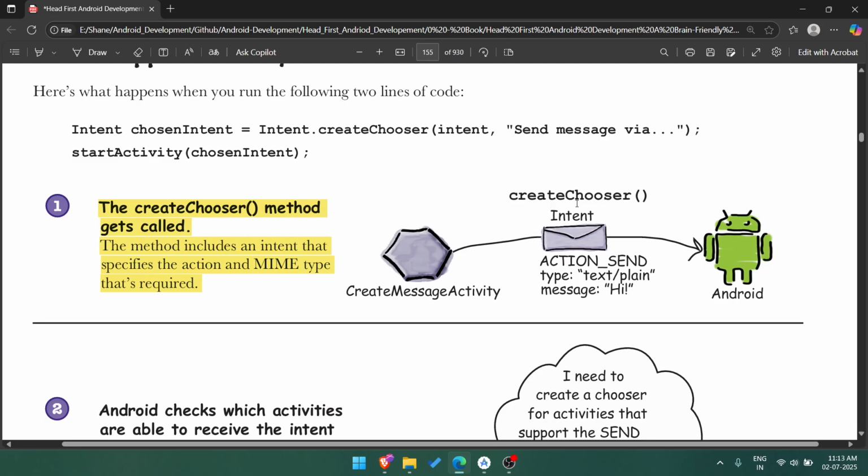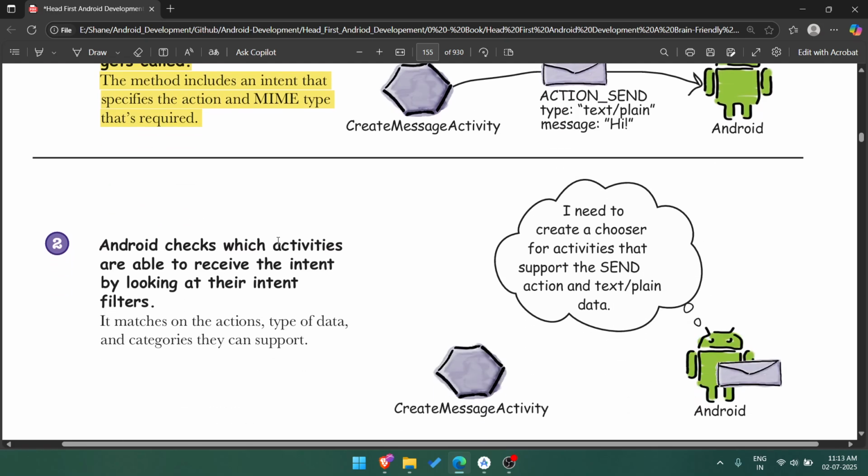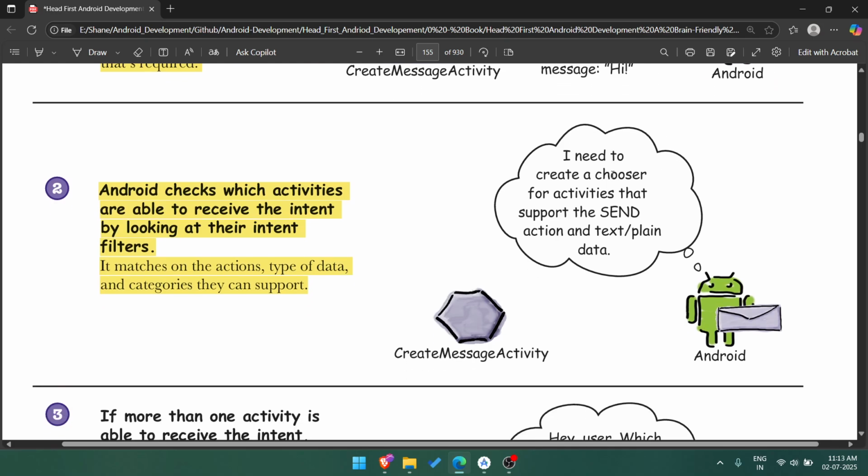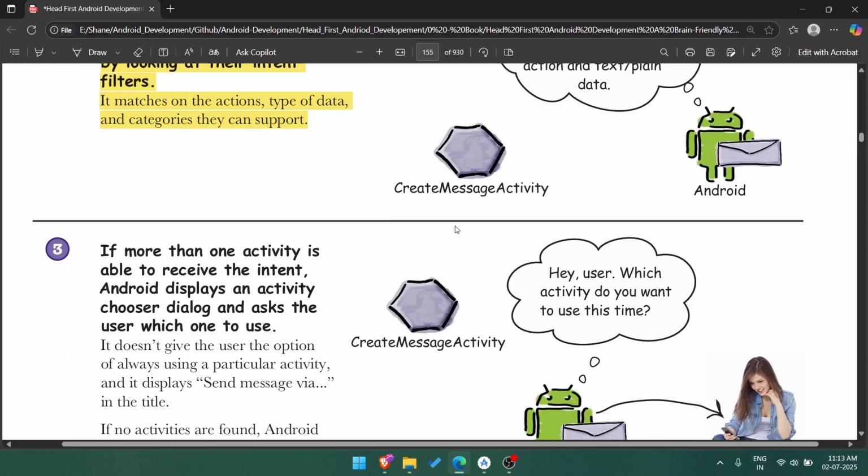Android checks which activities are able to receive the intent by looking at the intent filters. It matches on the actions, types of data, and categories they can support. I need to create a chooser for activities that support the send action and text/plain data.